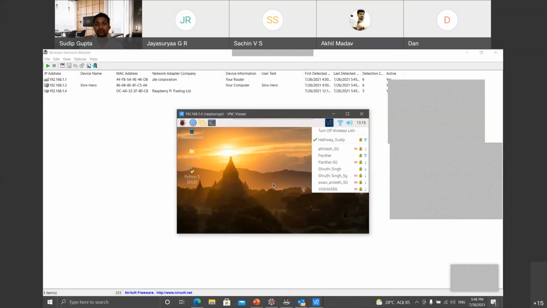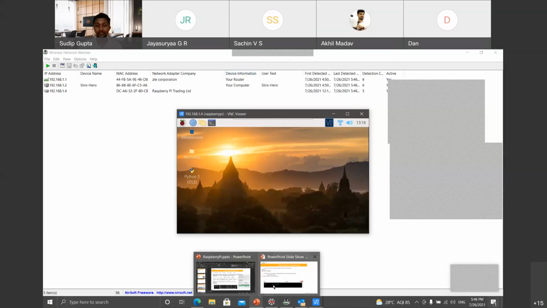Once you are on a Wi-Fi network, you can easily disconnect your LAN cable and switch to the new IP address that is available for you. Okay, so let us look at installing a couple of libraries before we proceed to the next set of experiments.